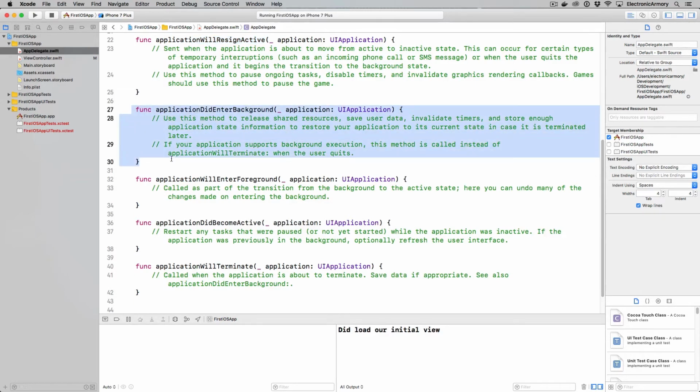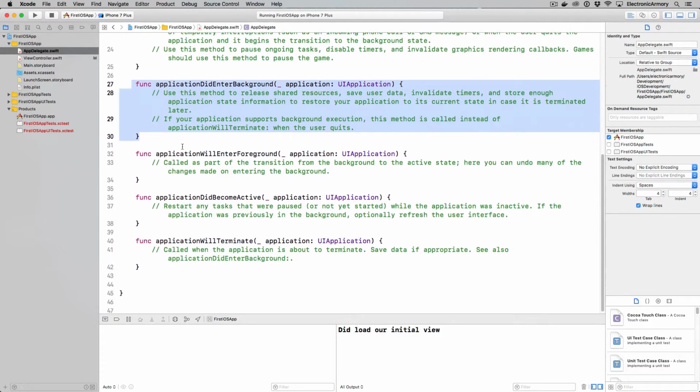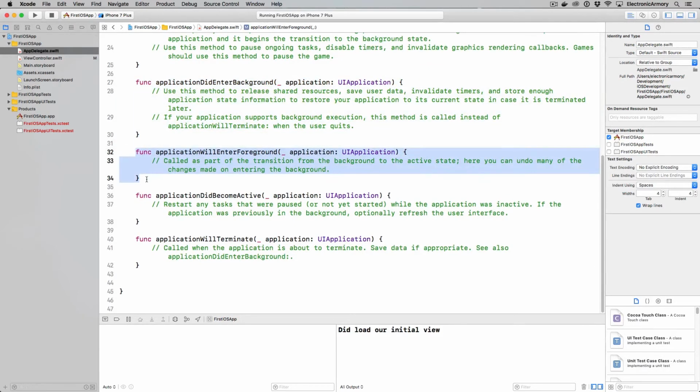And then application did enter background lets us know that everything's done. The application is now running in the background, and we can do anything that we need to do in order to handle this. So we might save the game and that sort of thing. And so just do be aware that there is a difference between will do something and did do something.